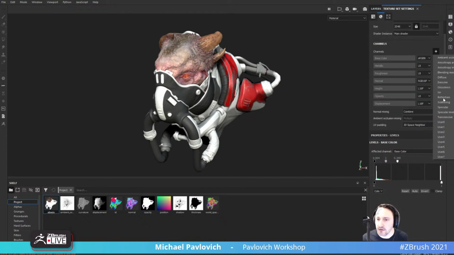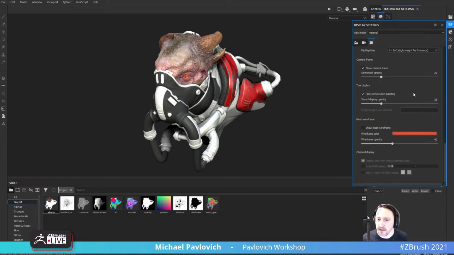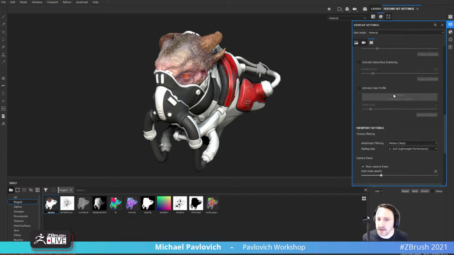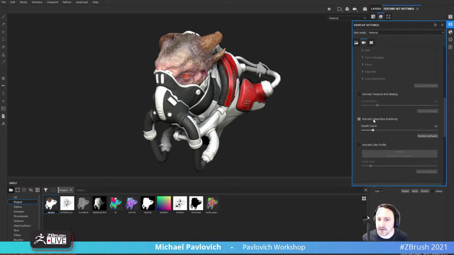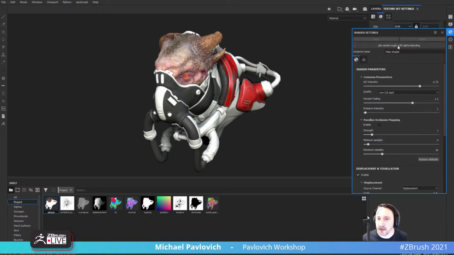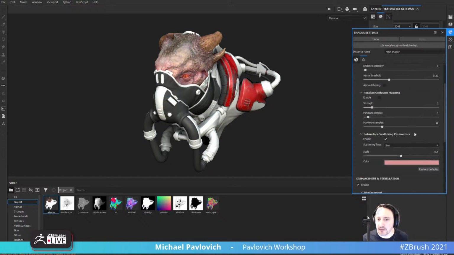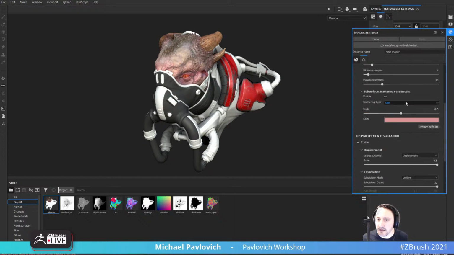we're going to need to do a transmissive channel. And then in our display, I think we're going to need to turn on activate subsurface scattering. And now this does have an alpha, so when we go through here, we're going to have to do alpha blending test here to get both subsurface scattering and alpha blending to show up. And then subsurface scattering is enabled. Translucent and skin.